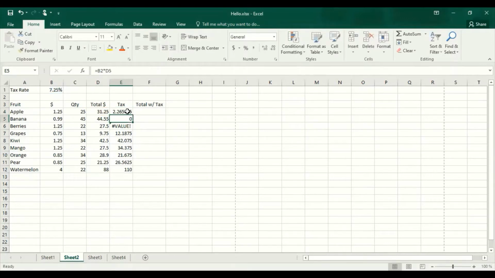Press enter. Now if I click and drag, all the values will be adjusted correctly. I can double click on one and you can see how it multiplies the tax rate to the total sales. The dollar signs basically keep that in place.